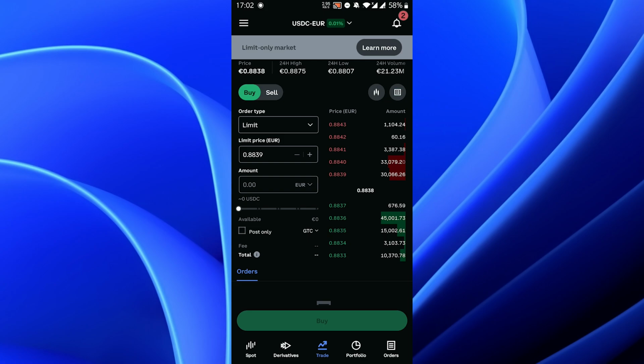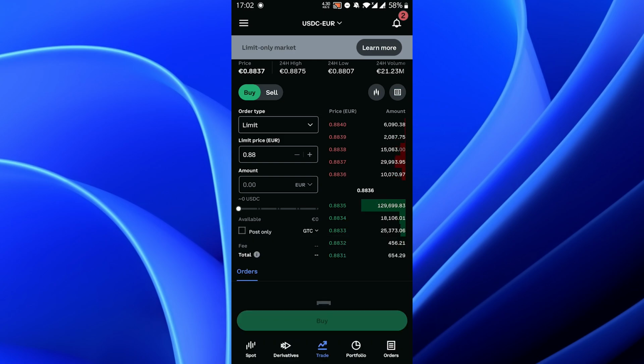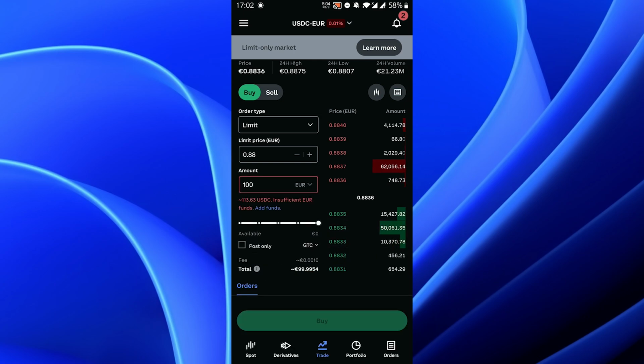So right now the price of USDT is 0.8838 euros. Let's say I want to buy at 0.88 euros. I'll type 0.88 and that's the limit price. Then as always I need to choose the amount of money I want to put in. So let's say I want to put in 100 euros. I'll click here, I'll type 100 euros, click on done, and it will tell me that I'll get 113 USDT.